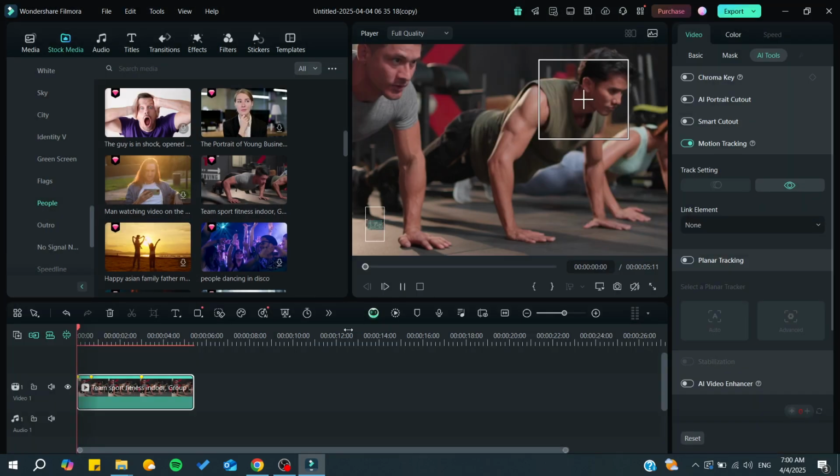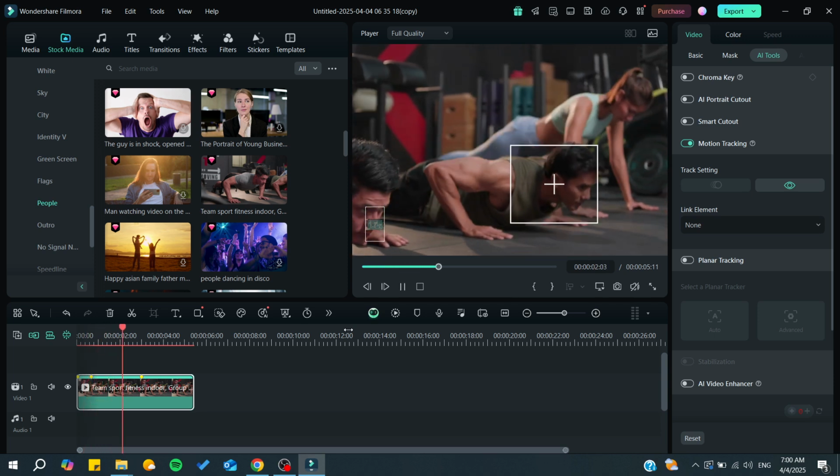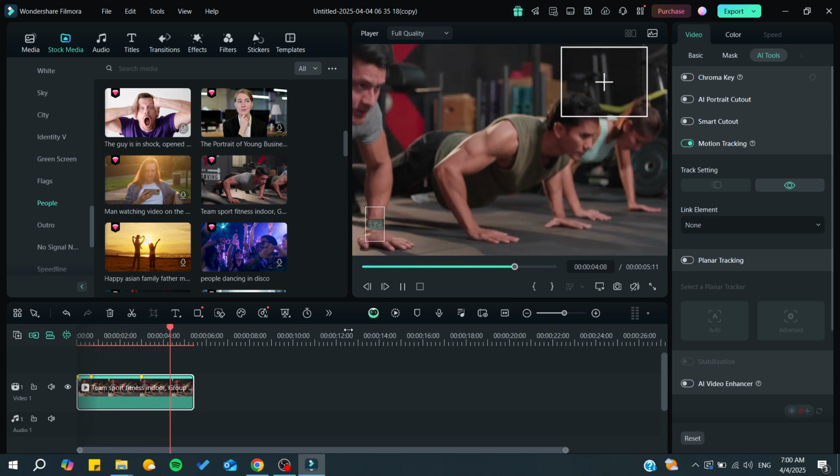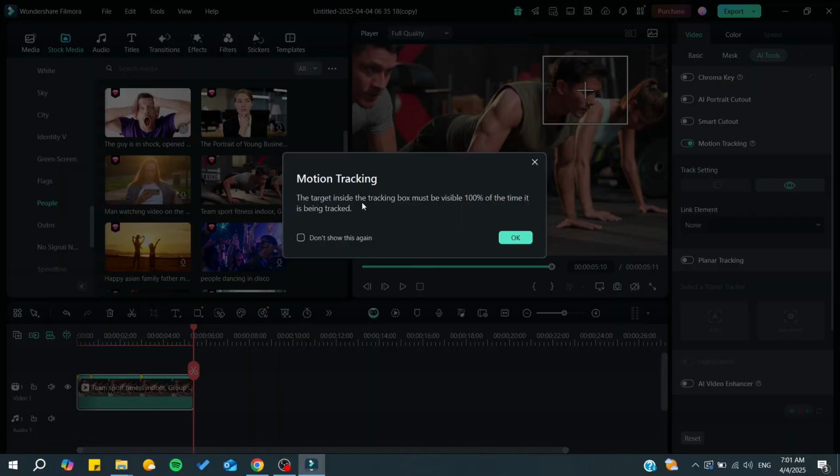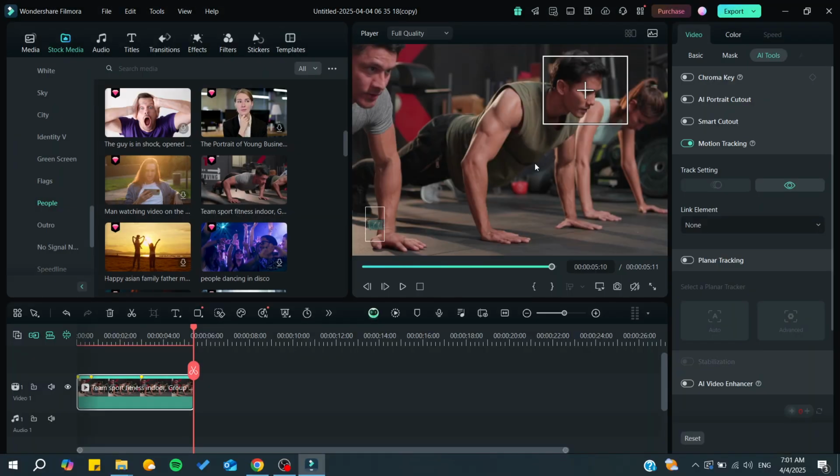So now if we go and replay the video, we can see that it's tracking right now and it's moving. And as it says, you need to have the target inside the box visible 100% of the time so it can work.